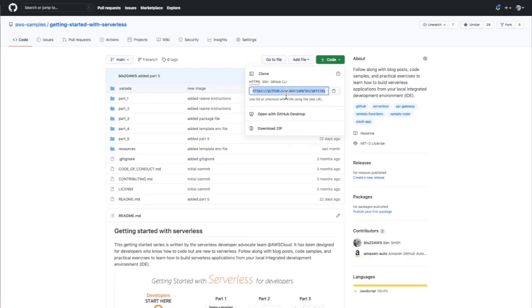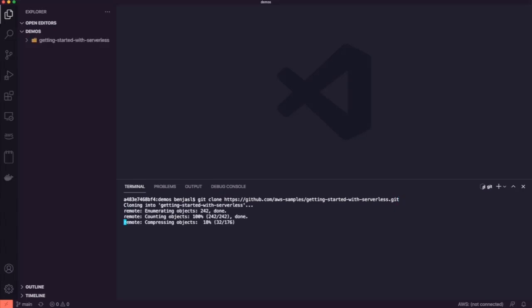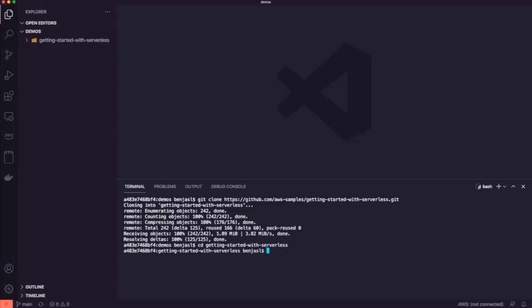Let me just grab that again. Here we go. Paste that in. Now this will download the application repository and all the files that I need, my Lambda function files, my SAM template definitions, and the various folders. I'm going to change directory into the root of that application. And then I'm going to change directory again into the part 1 of the application, which obviously accompanies the first blog post in the series.